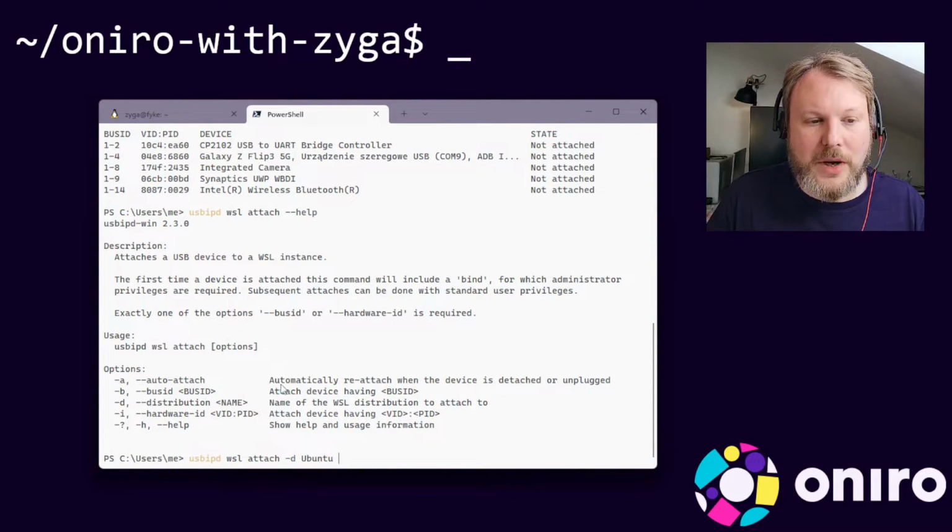I'm going to go with bus ID because when you have more than one USB serial adapter, they may actually have identical vendor and product numbers. So that will not be enough. You need to provide something unique, and the connection string is just enough. So that's it. usbipd wsl attach -d Ubuntu -b, and a connection string that's unique to my machine right now.